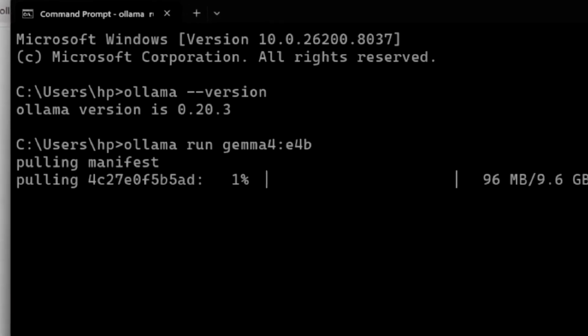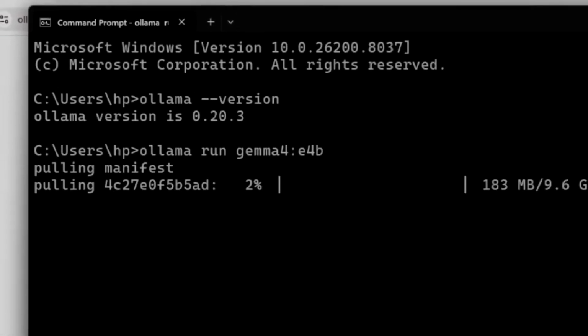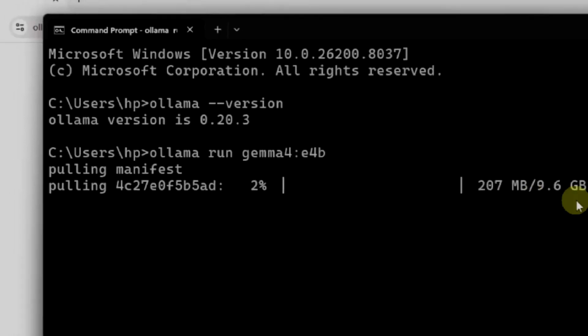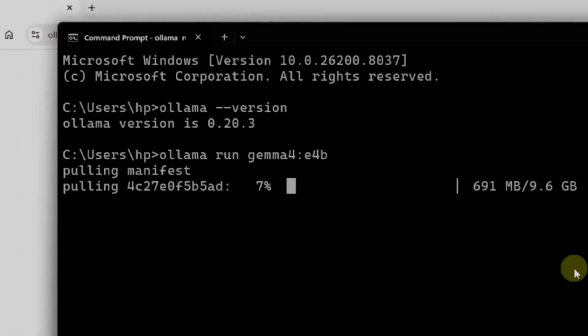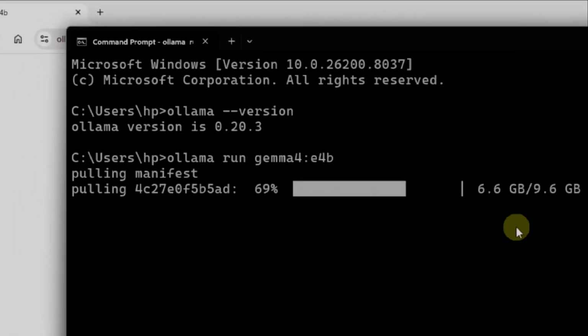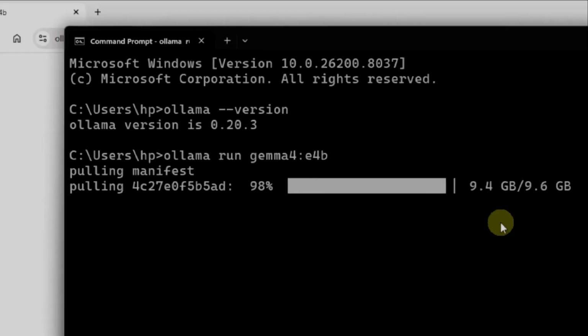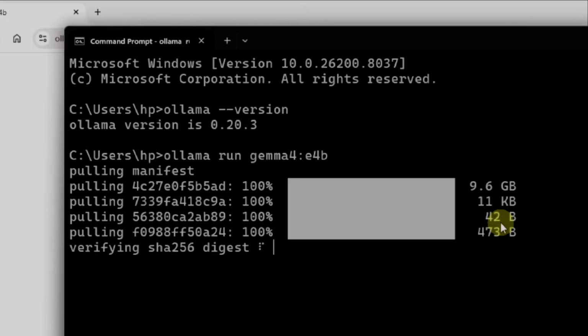Since this model is 9.6 gigabytes, the download will take a bit of time depending on your internet connection, so let's wait for it to complete. And there we go. Gemma 4 has successfully installed on our machine.